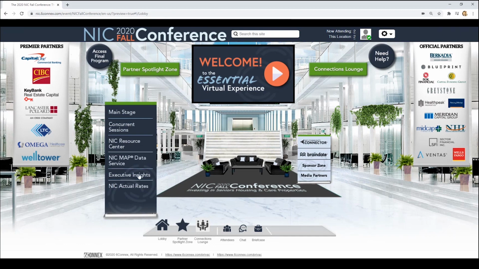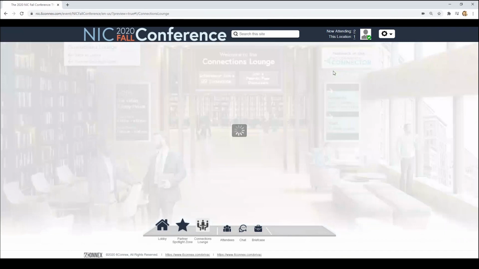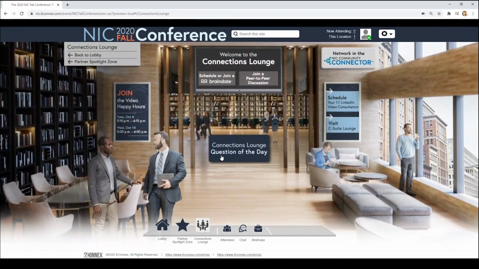NIC's executive survey gives you insights into the impact of COVID-19 at the operational and property level. To learn more or to take the survey, go here. Be sure to visit our valuable premier and official partners in the Partner Spotlight Zone. Click on any of these company logos to access their booths. Visit the Connections Lounge to take part in the public chat of the day, or to access the peer-to-peer discussions.